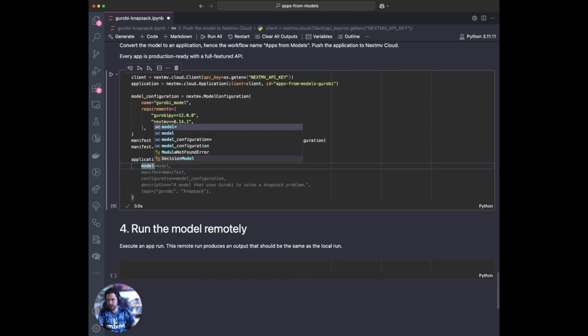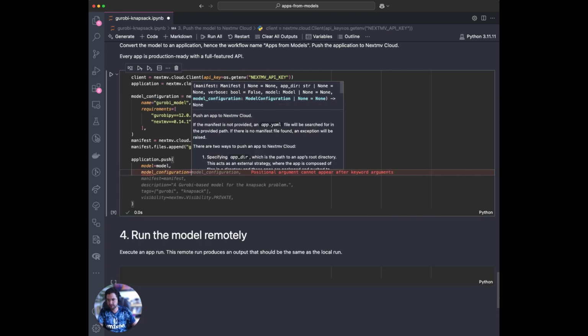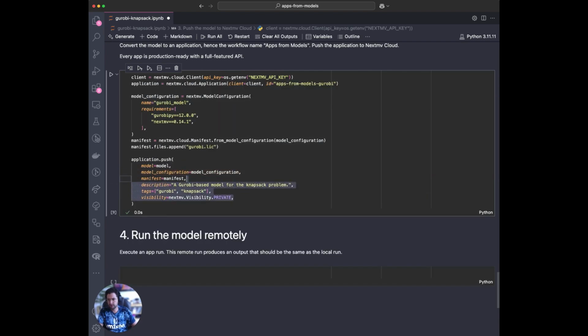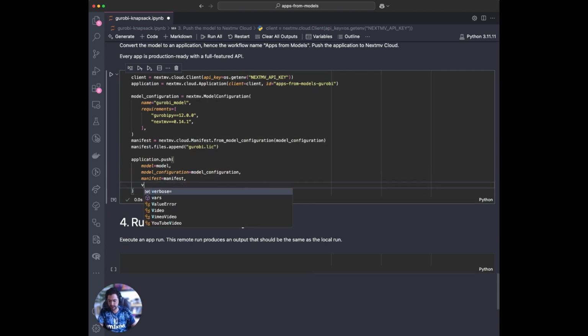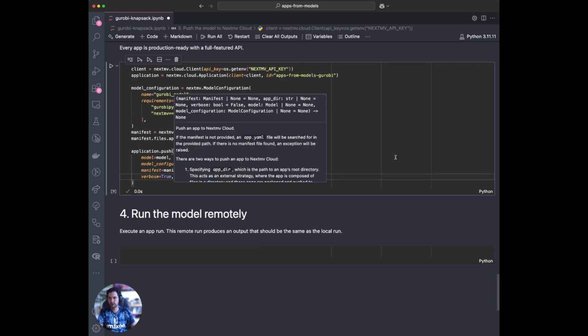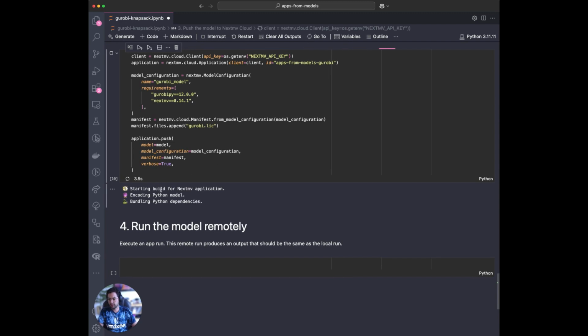So I need my model. I need my model configuration. Whoop, I don't need all of these. I need my manifest as well. And lastly, I'm going to go ahead and tell it to enable verbose mode so that I know what's going on. So what this will do is it will encode the Python model, bundle Python dependencies, and then push all of that to the cloud application. And I'm going to be fast forwarding to when this push process is finished.